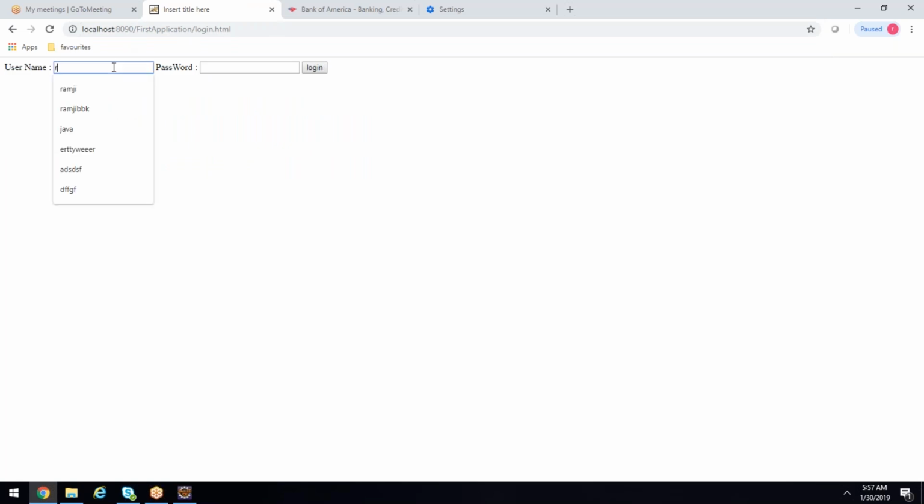So username is Ramji and password is Java. Click login. Now the request is going to slash login. The URL is constructed based on the action. When you click on the submit button, this particular URL is constructed, and these are the parameters going along with the request, correct? Yeah. Because it's a get request, the parameters will be appended to the URL. So now you got this response.